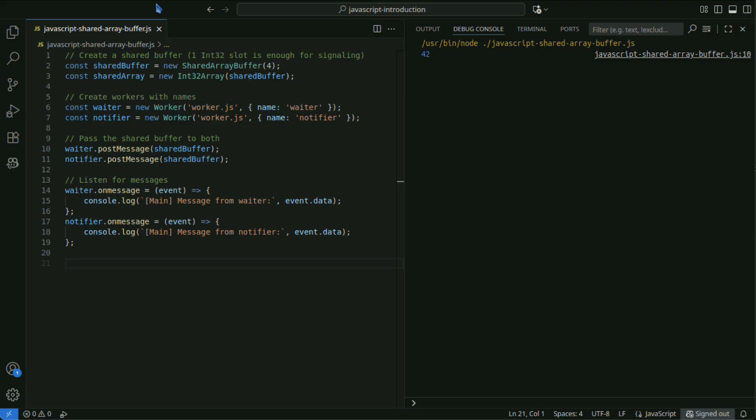On the main thread, a SharedArrayBuffer is created as shared memory and is converted into an Int32Array with only one element. This single integer slot is used as a signal to synchronize between workers. Next, two workers are created, and each is assigned a role using the name property: waiter, the waiting role, and notifier, the notifying role. Finally, the shared buffer is passed to both workers, and onmessage handlers are set up so that messages sent from each worker can be received.